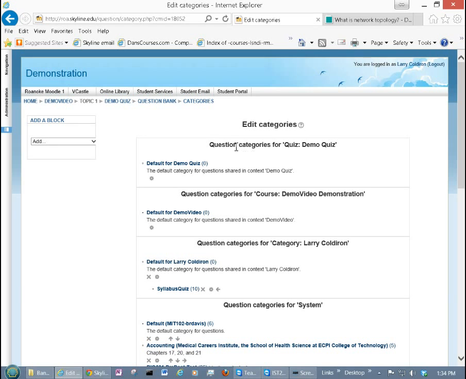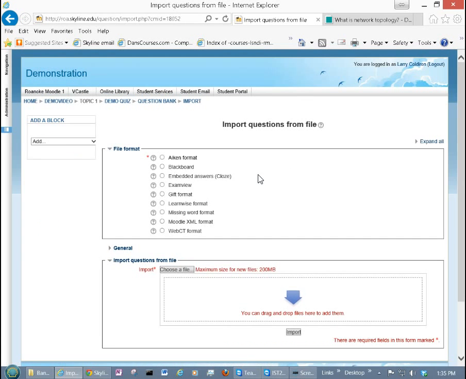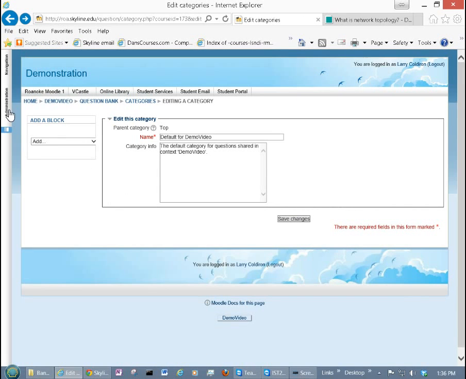But what I think that I would like to do in this one, question categories for quiz, demo quiz, the default for demo quiz is to import some questions, and to do that we can choose a file. I have a file. We have a number of different formats that are available. Exam view, you can export your files into Blackboard format. They become a .dat file, and then you can upload them from there.